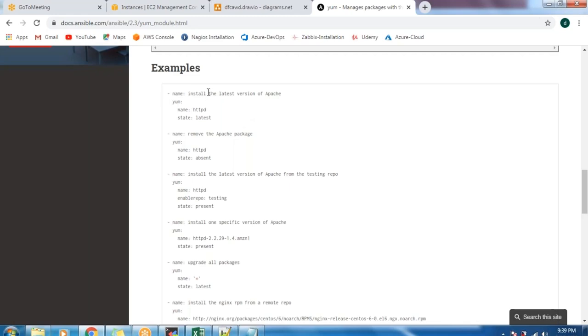So there is the name of the task, and yum is the module. What is the package you want to install? They have also used httpd here, and state they have mentioned as latest. If you don't provide the state, guys, by default it is going to download the latest version only.